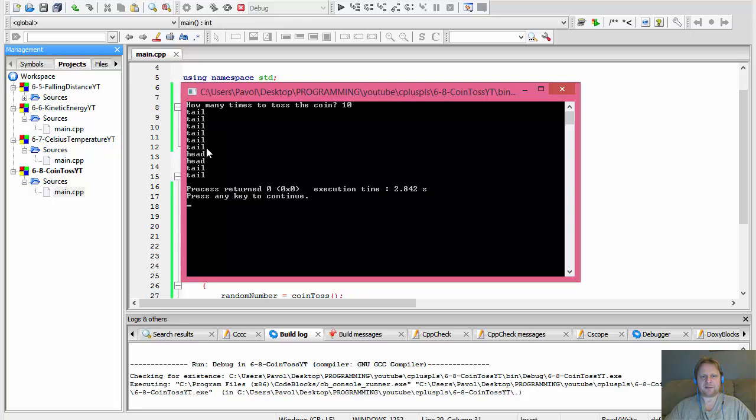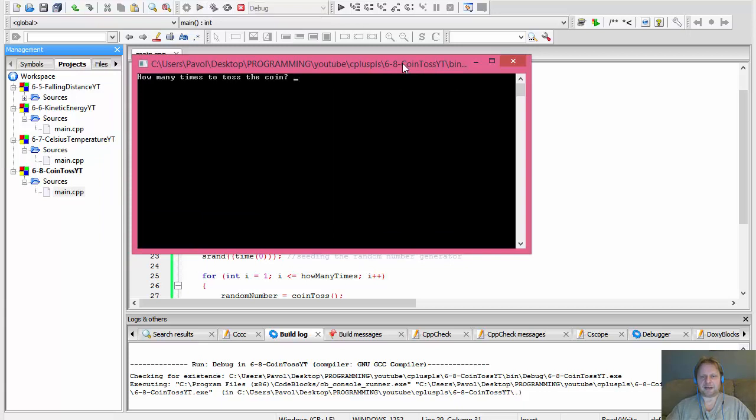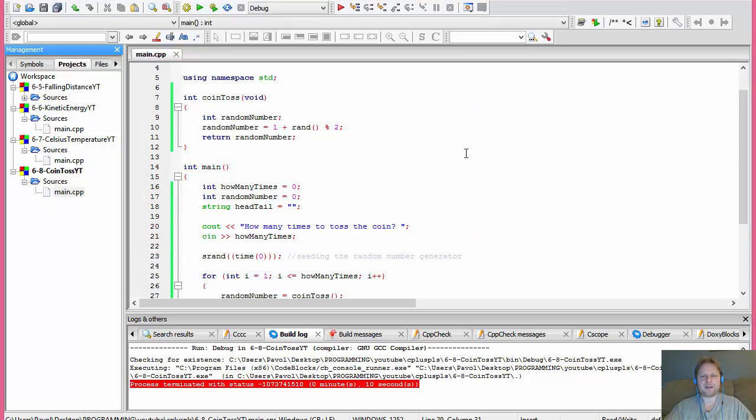Tail, tail, tail, tail. A lot of tails, only two heads. And I don't know, let's make it 100. There you go. Lots of tails, lots of heads. But it's all random. So it seems to be working. Again, I put this function on the top, so I don't need the prototype because the main already sees the function.